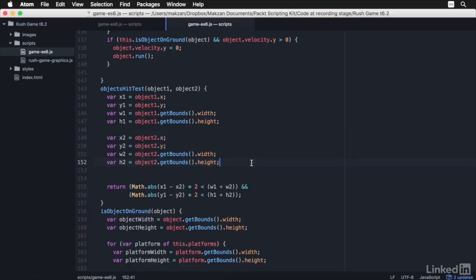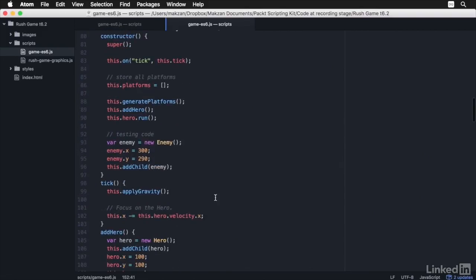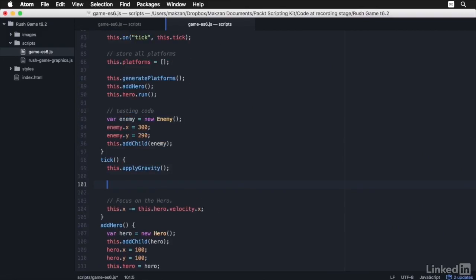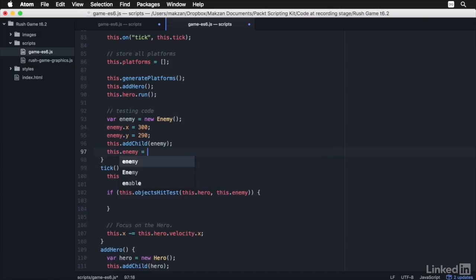Let's test the logic. In the tick function, in the world class, we check if the hero hits the enemy. If they hit together, we print out the message hit. We also need to put the enemy instance that we created into the enemy scope. Otherwise, our tick function cannot refer to the enemy instance to run the object hit test function.